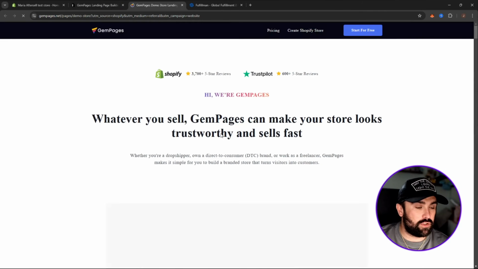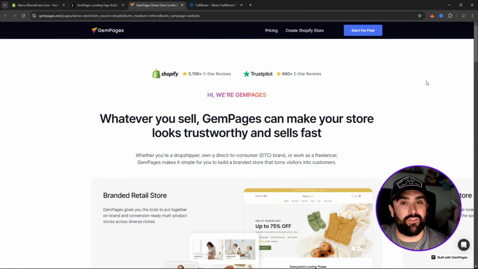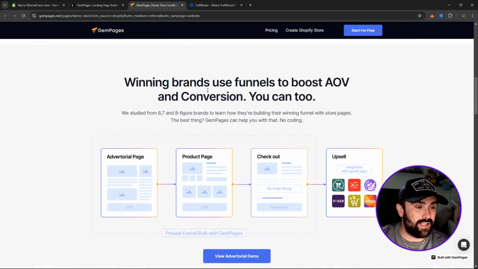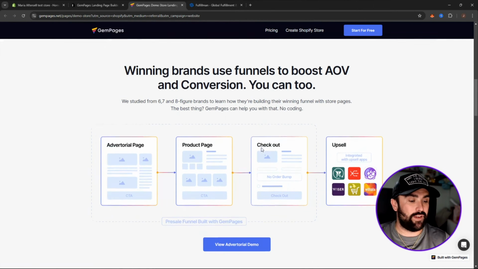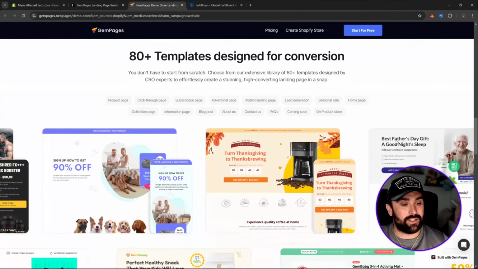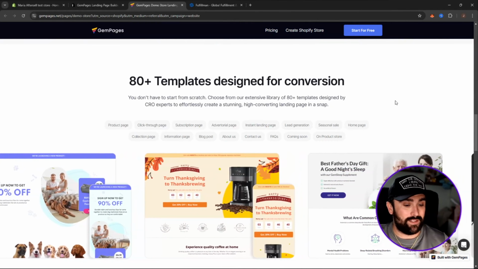If we look at the demo store, this is exactly what you could have for your product. Okay, so you can have obviously the reviews at the top, and then they've got multiple different brands as well. You can obviously have winning brands use funnels to boost AOV, which we all know, and I'm sure you know that. Clicking on this, you get your advertorial page, product page, checkout, and then an upsell at the end. Because let's be honest, upsells are the way to make the money.